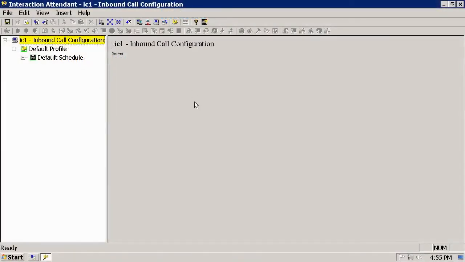This is my IC server, and as you can see here, I already have an Interaction Attendant session opened. This is a full editing Interaction Attendant, which means that I am able to make changes to it and to save my changes.